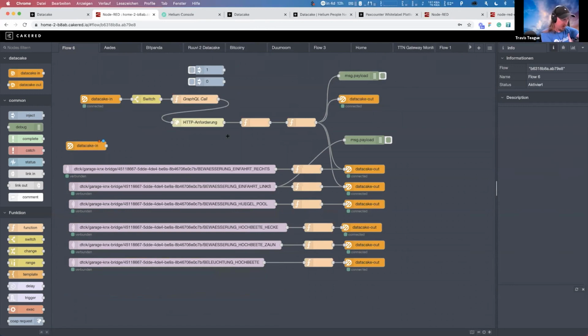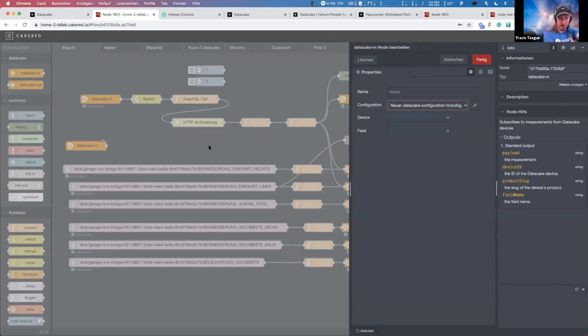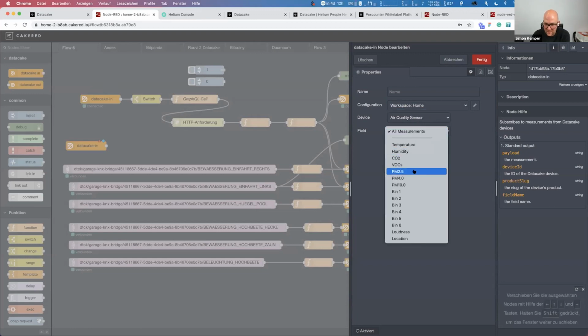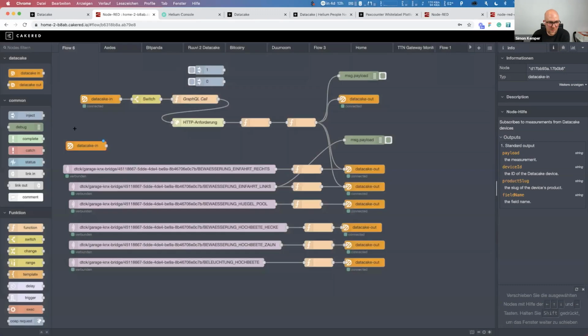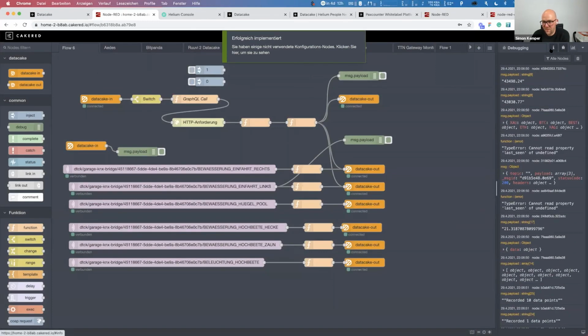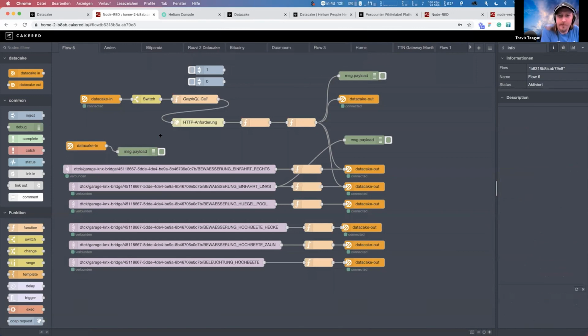Yeah. Can you double click on one of the Datacake in or out nodes? Sure. Just so folks can once again see. When you add the Datacake node inside Cake-RED, it automatically generates, like in this case, this workspace, because it was my home workspace, and I've got automatically all sensors in it. And then I could select a measurement in here, like CO2, press done, and I can then select the debug node, press deploy, and I could potentially see the data coming from these ones here. Yeah, this is all you need to do.